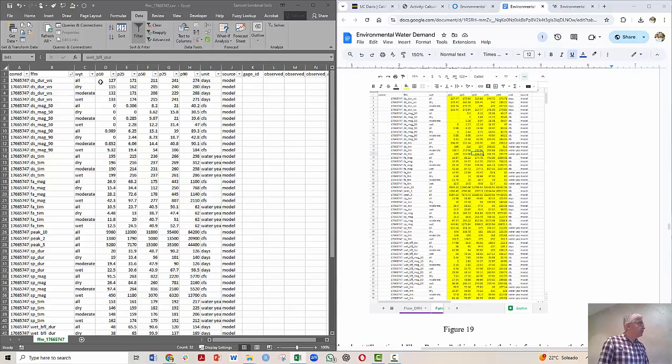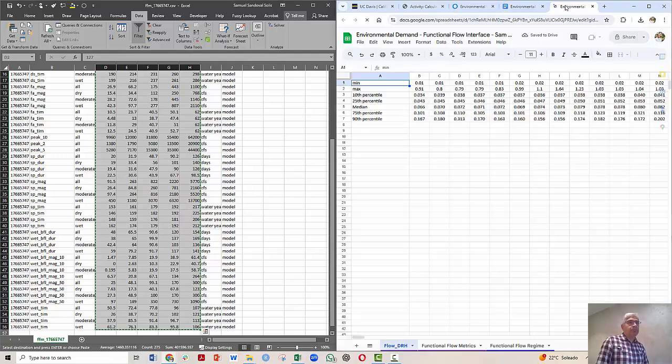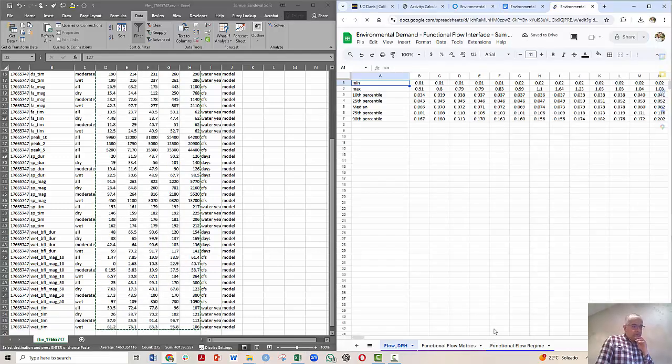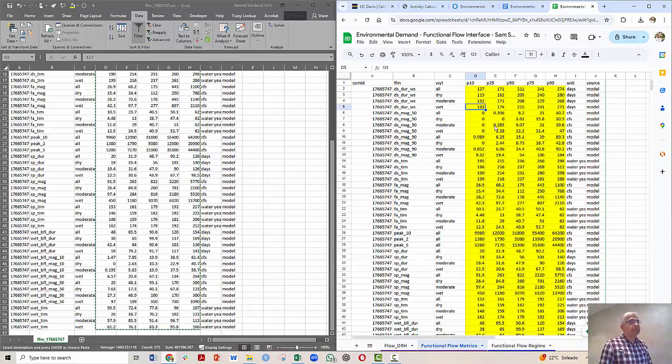So what I'm going to do is here, select the data and then go to my functional flow metrics and paste it in here. I'm gonna use Ctrl-Shift-B, so that will be the easiest way to paste the, in this case, values. That's what it is saying.